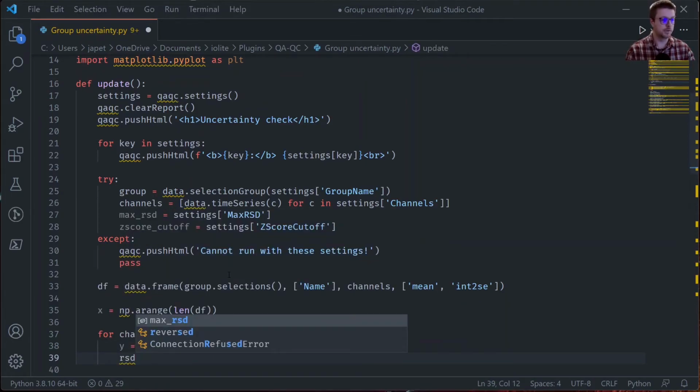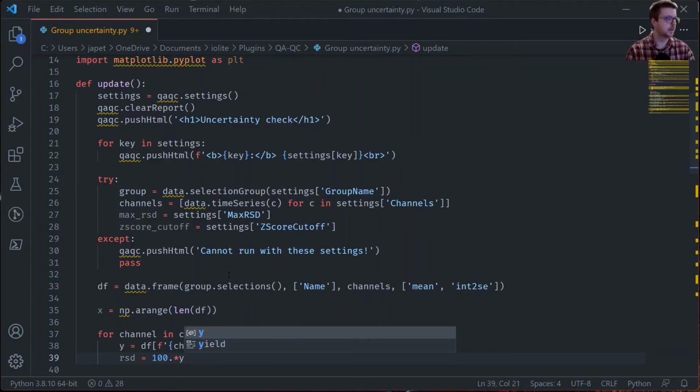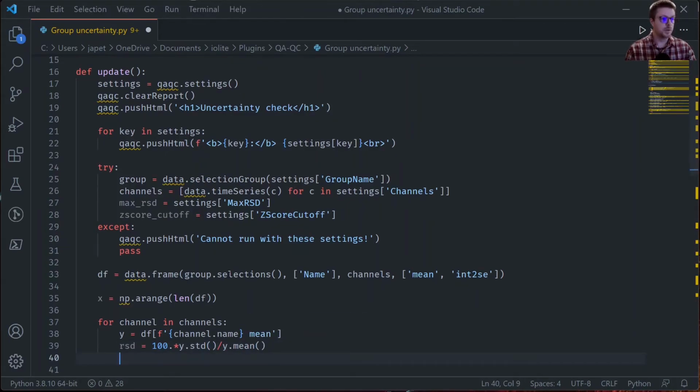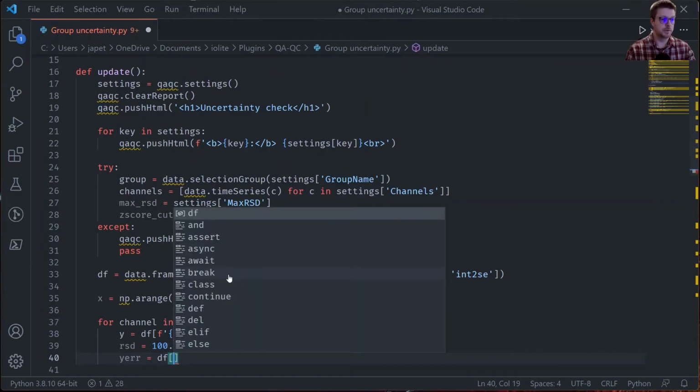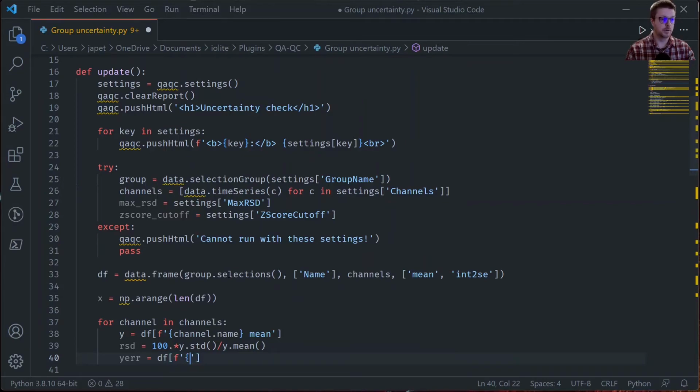And then the percent RSD should be 100 times y dot std for the standard deviation divided by y dot mean. And then we could get the y error similar to the y by doing df and then an f string of channel dot name with int2se.